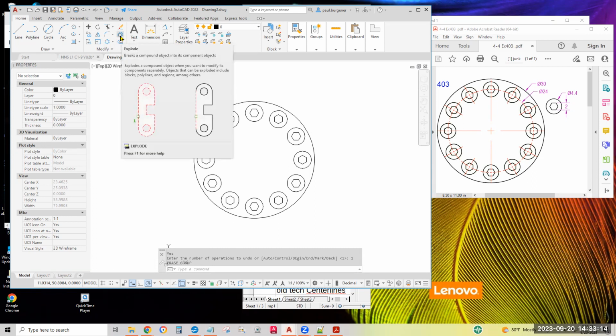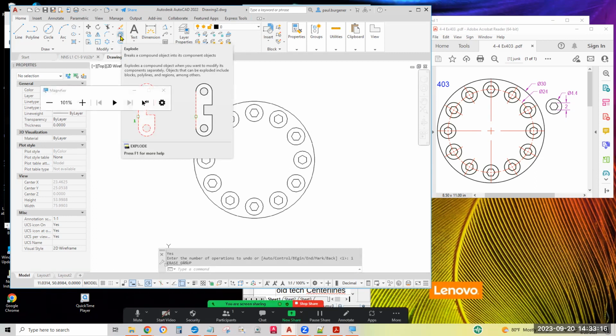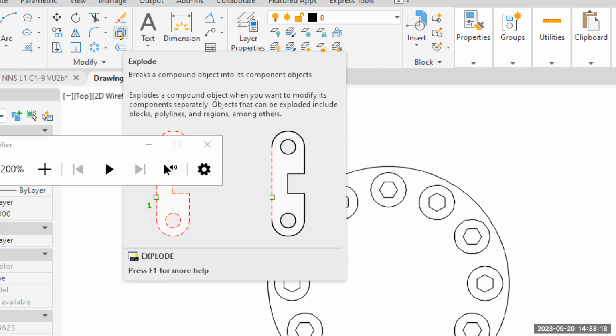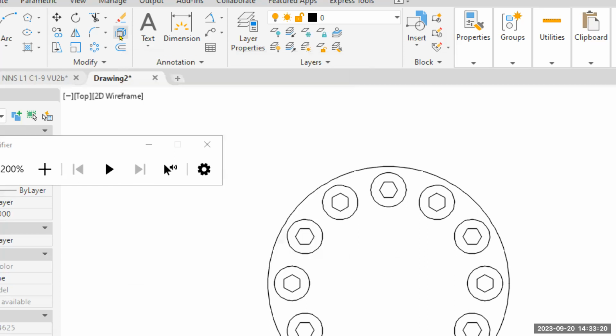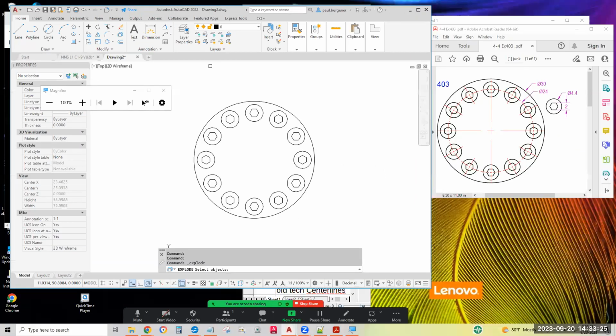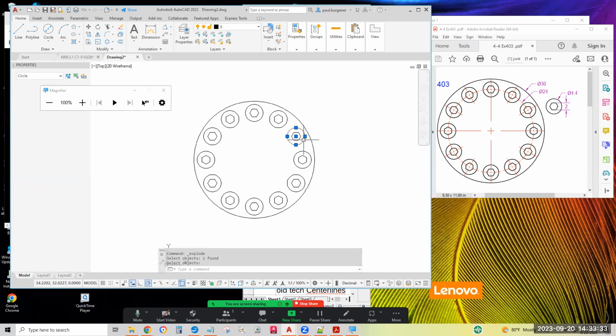Can I zoom in here? Not sure why that does. Oh, there we go. That's the explode icon. We'll click that, we'll zoom back out. I'll explode this incredibly large, complicated polar array object and hit enter. Now everything is an individual object.